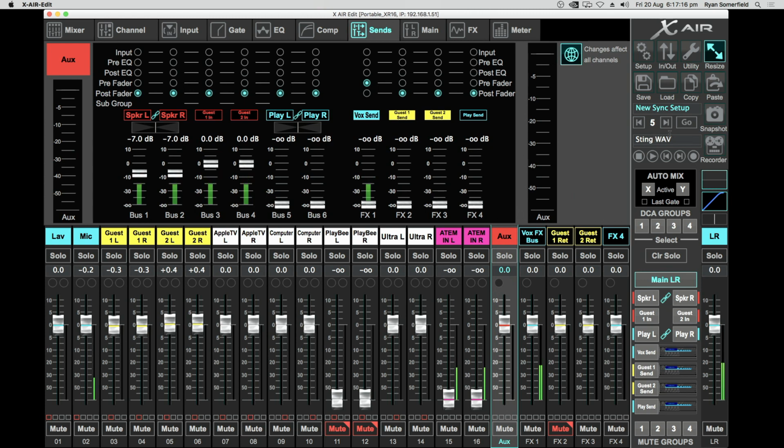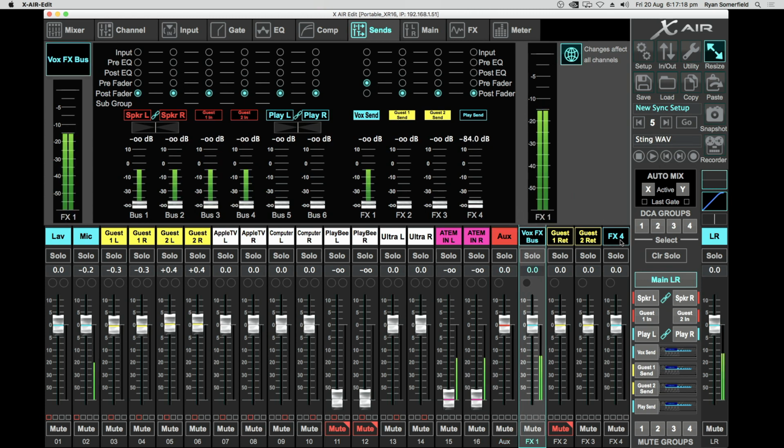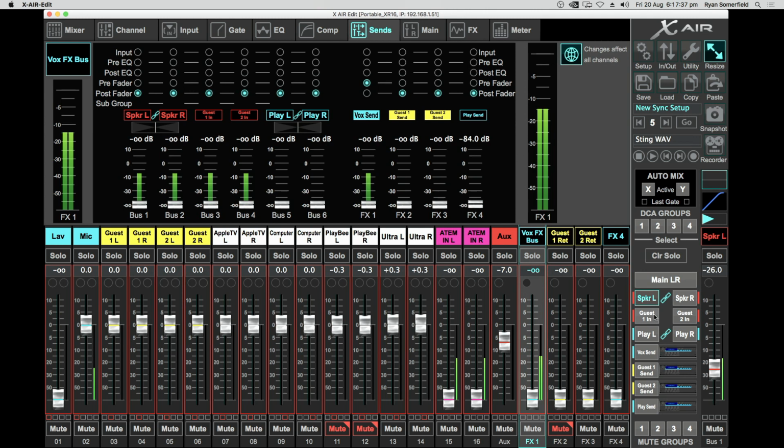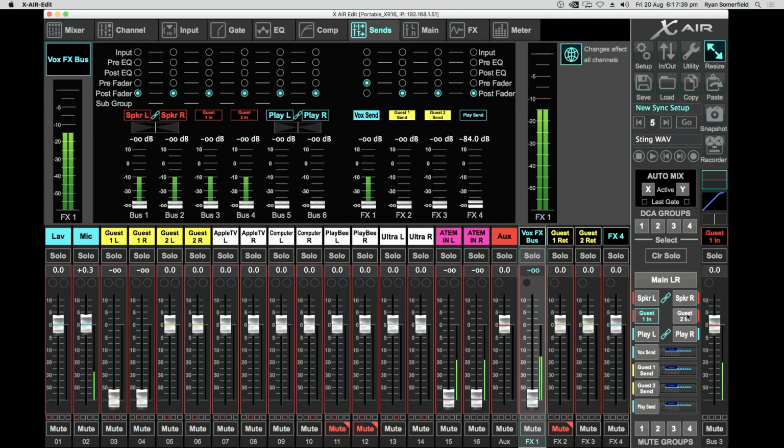I've got an aux here, which is playing my Sting audio, and I've got these 4 effects buses, which I'm basically using just as buses to be able to send my audio through and also add delay in terms of lip sync. I'll go into a little bit of that later on. Down the side here, we have our main output, which is what's happening down here. And these are our 4 physical auxes. There's 4 XLRs in the back of this thing, which will output to whatever we set here.